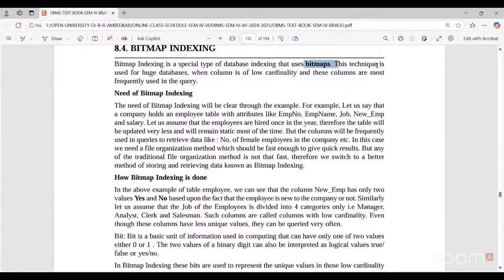This technique is used for huge databases, not for limited records. It is used if the database contains many records. It is used where the column has low cardinality, and these columns are most frequently used in the file. That is the purpose.